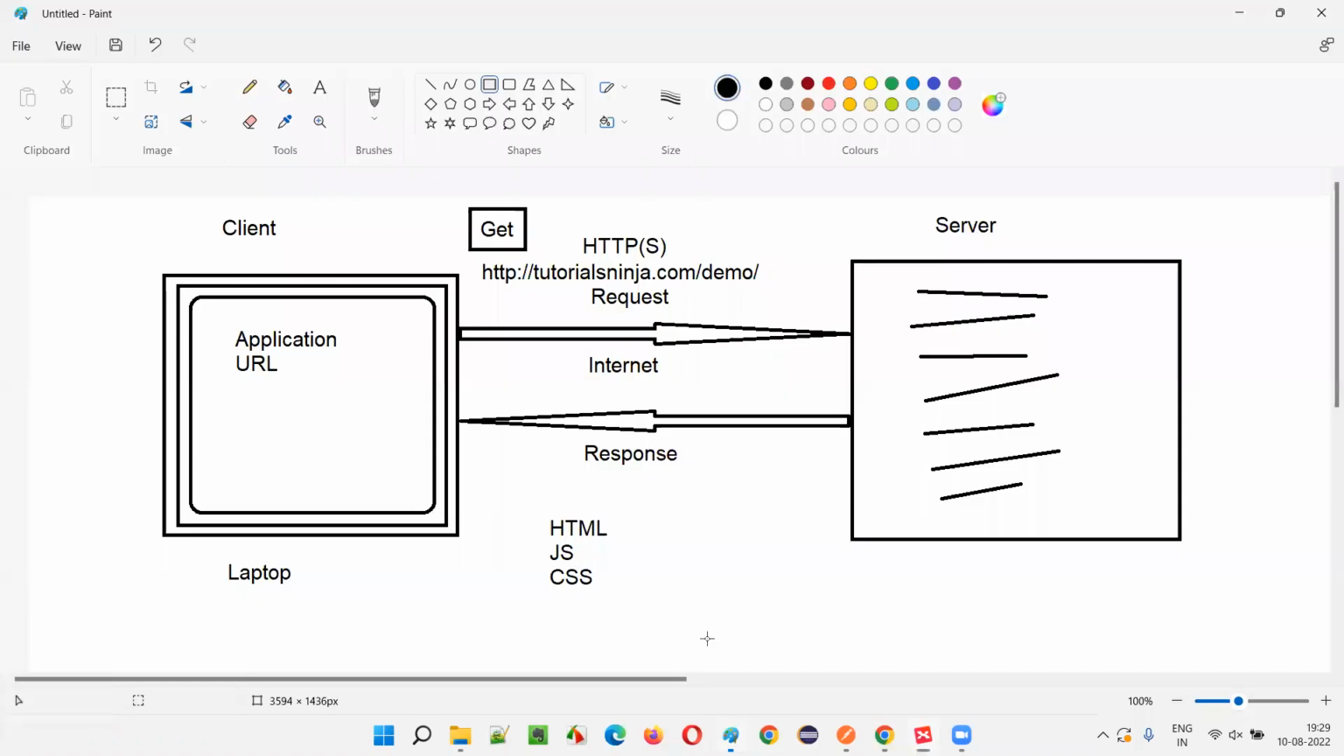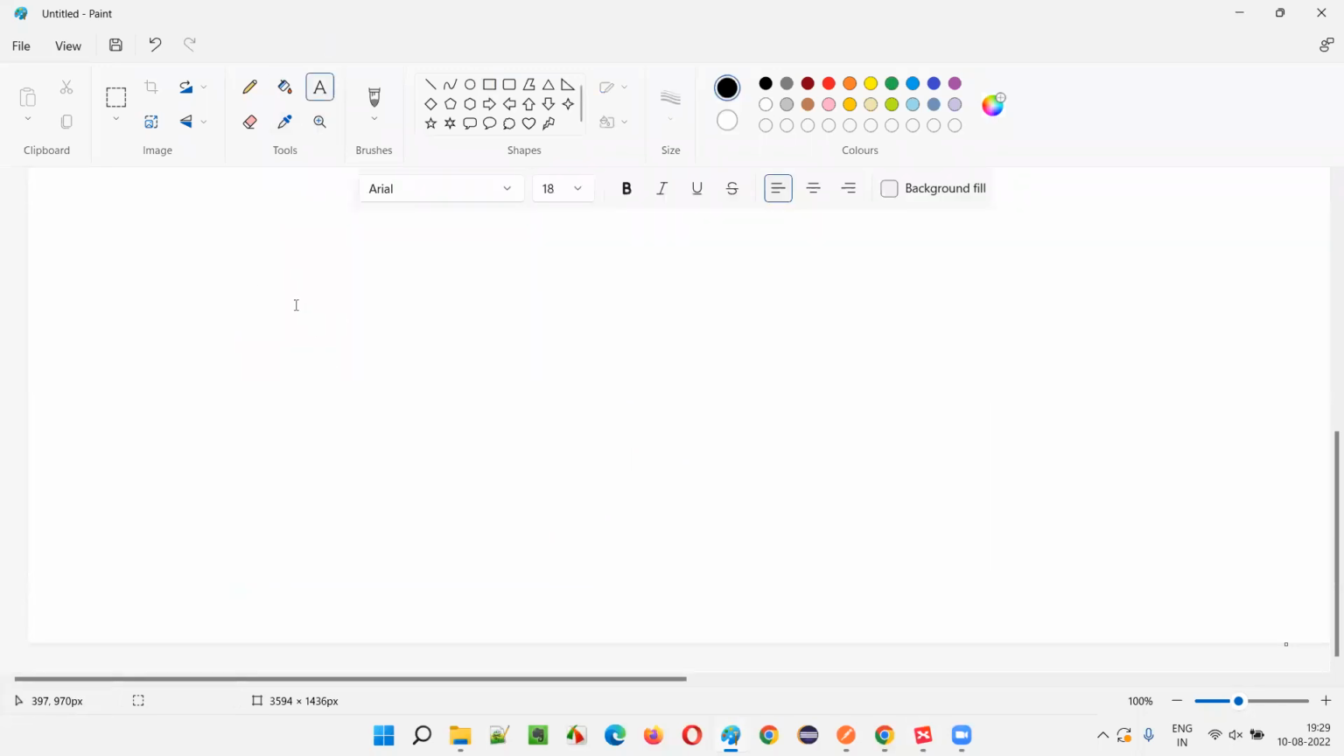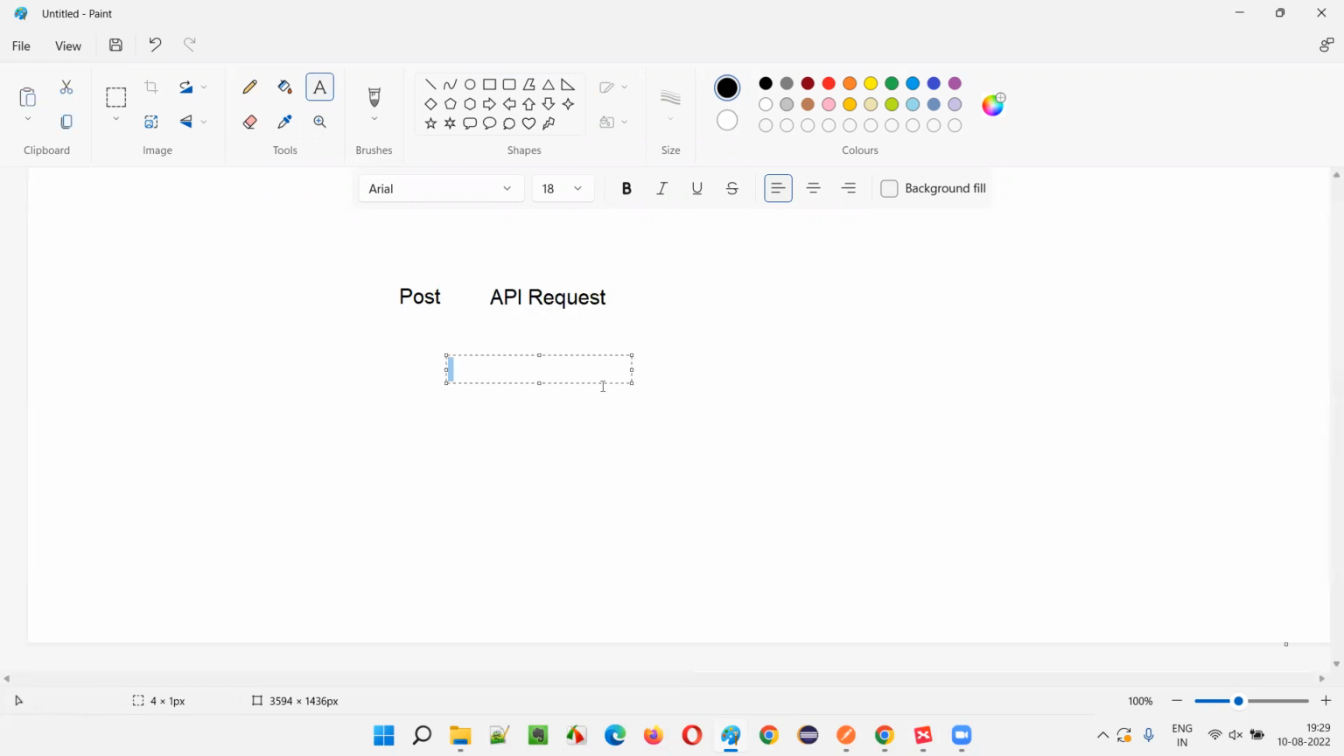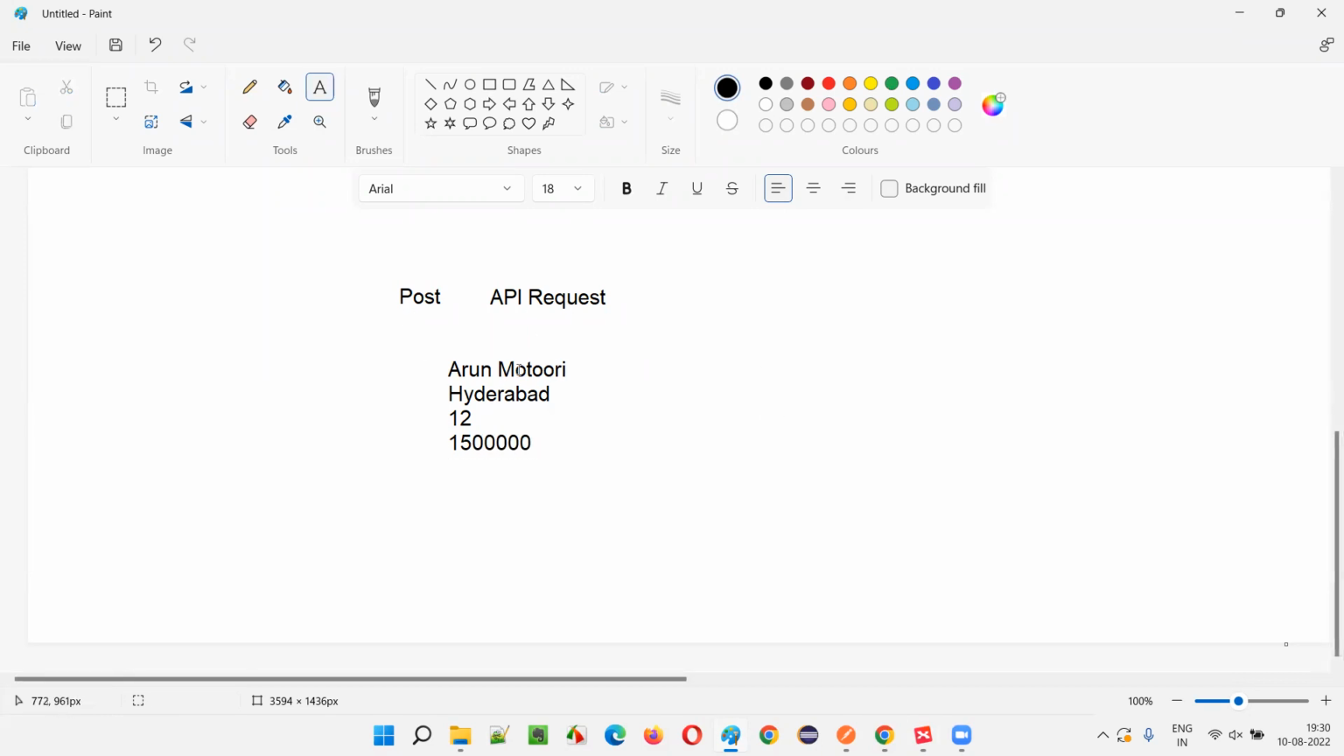I'll tell you one example here. Let's say using some API request with post, you created a record. The name you provided as Arun Moturi. Location Hyderabad. Experience is 12 years. Salary is some 15 lakhs in Indian rupees. Like this, you created an account, let's say. Using the post API request, you created this information on the server.